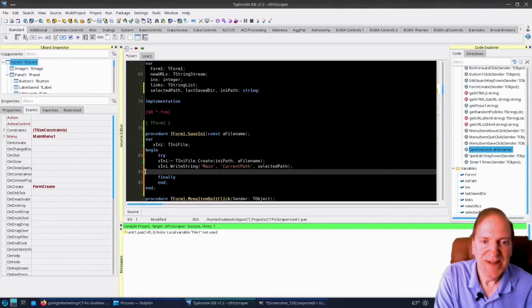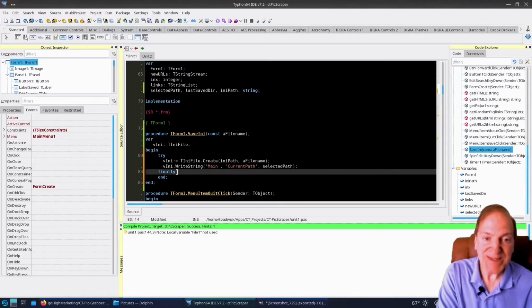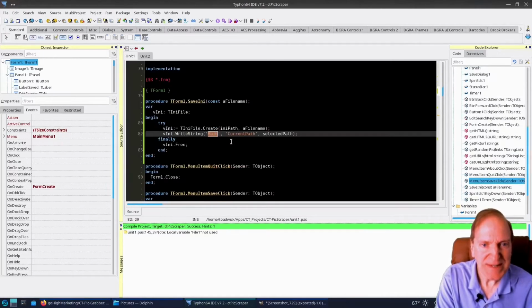And then I'll just kind of highlight this real quick and tab over. I like to keep things neat, you know. Okay, then we'll free up our variable under the finally. So I'll just hit vini.free. Keeps our memory, our garbage cleaned. Okay, so our save ini is looking pretty good here.